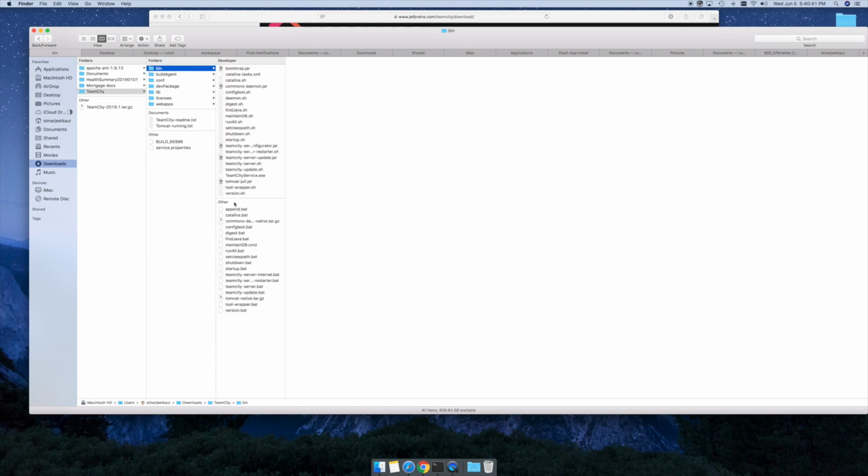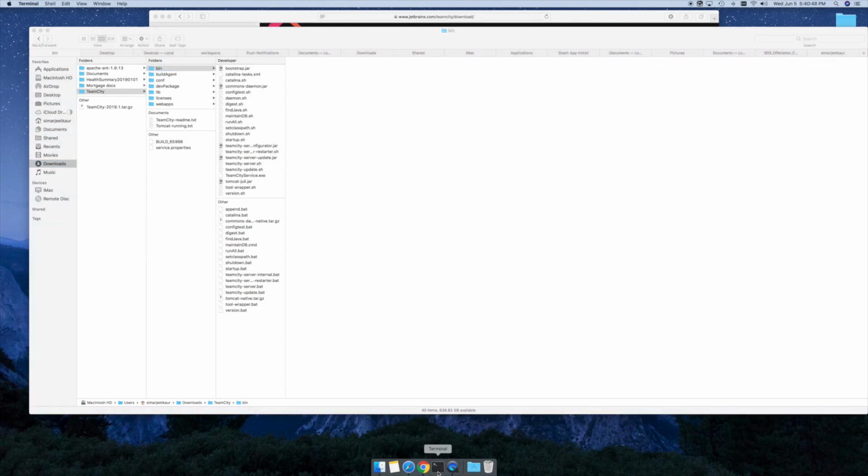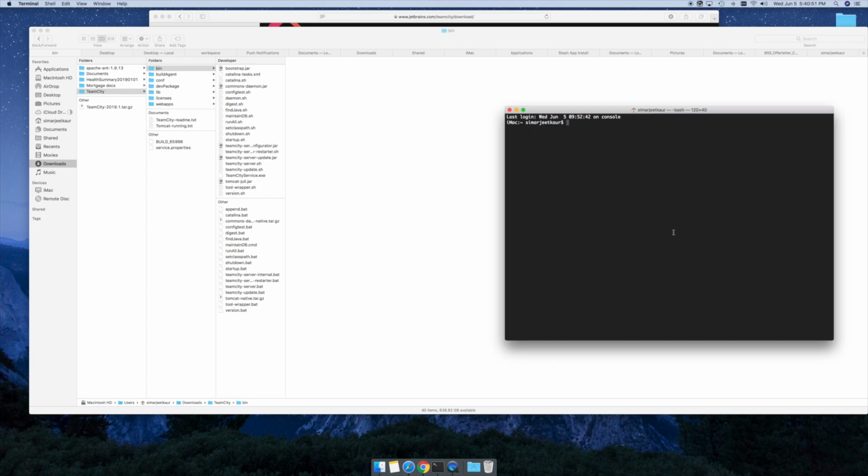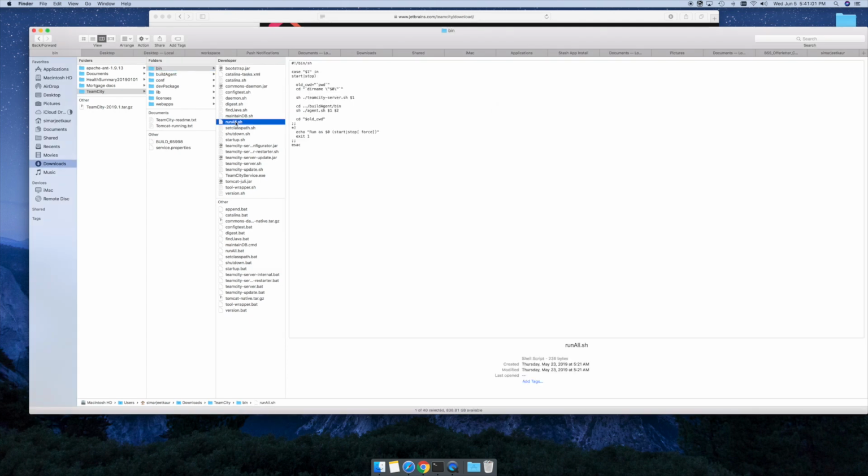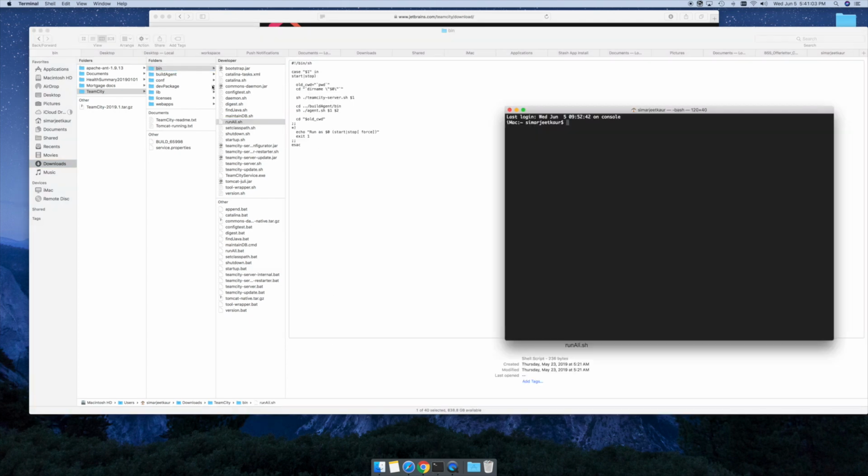All the sh files which we need to spin up the TeamCity server are here in the bin folder. So for that I will launch my terminal, and I am going to start the TeamCity server. We need this runAll.sh command. This is the shell file we do need, and it works with the command. As you type start, it will start spinning up the TeamCity server.